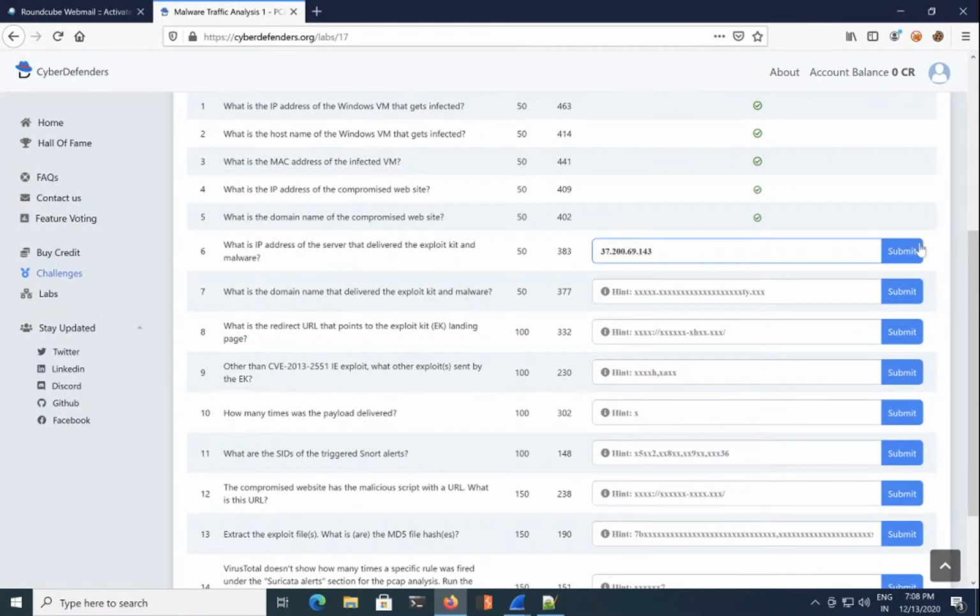Try to paste it. Hey, it worked. What is the domain name that delivered the exploit kit and a malware? All right.